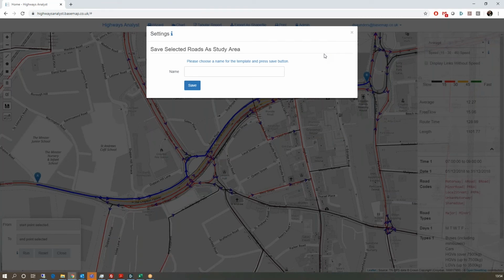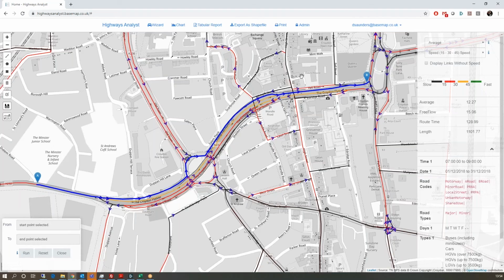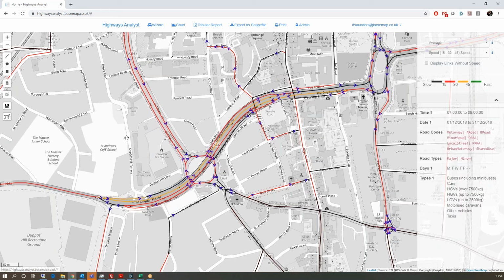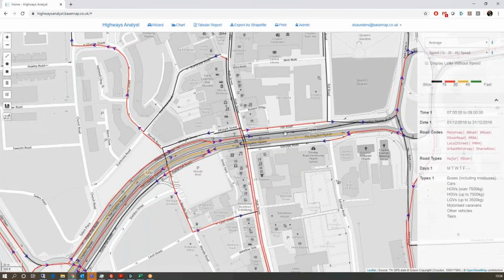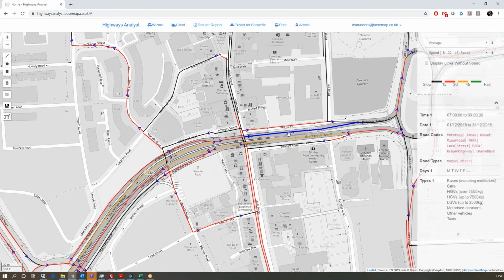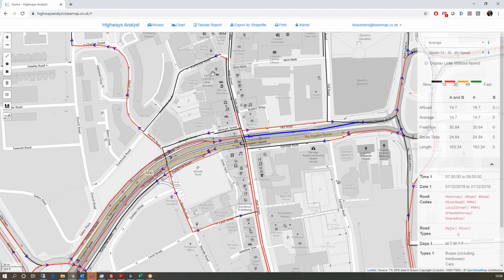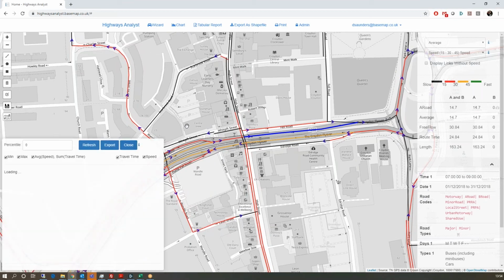This is a live system, so I don't want to mess up Croydon's data by putting a weird route in there for them. But you can save that and requery it in the future as a custom link. What we can also do is clear the selection down just here. If we were interested in a particular area, say this link, which looks quite congested now, I can then use a chart tool.